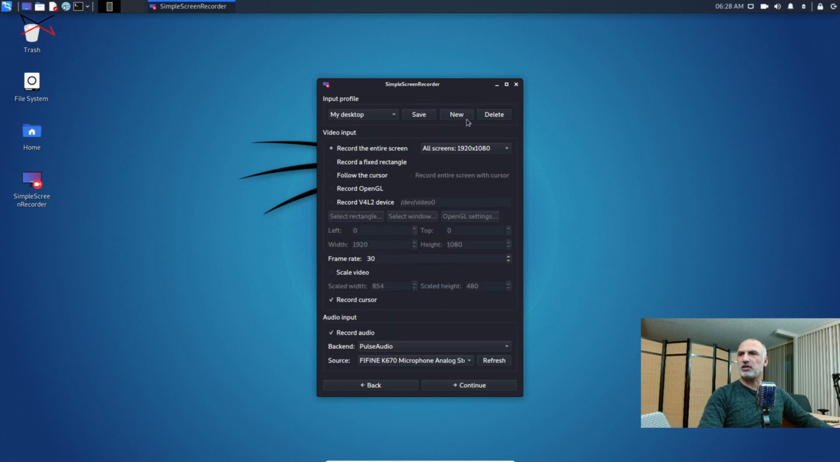So let me create a new configuration. Let's say we need to create a configuration called my desktop 2 and click OK. And you need to select the format here. So select record the entire screen. And this is the highest resolution, so it will detect the highest resolution by itself.